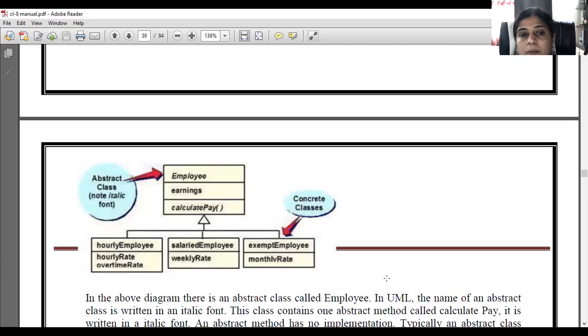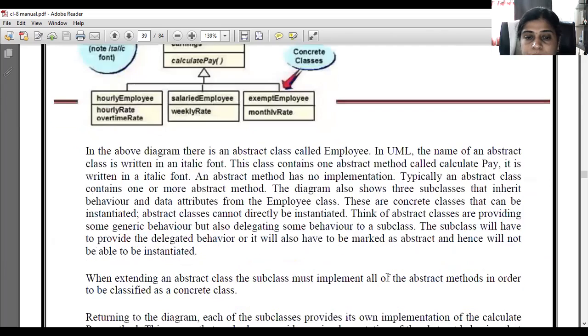The Employee abstract class consists of calculate pay, and you need to design the concrete classes like salaried employee, commission employee, and hourly employee. So you need to consider the abstract and concrete classes.